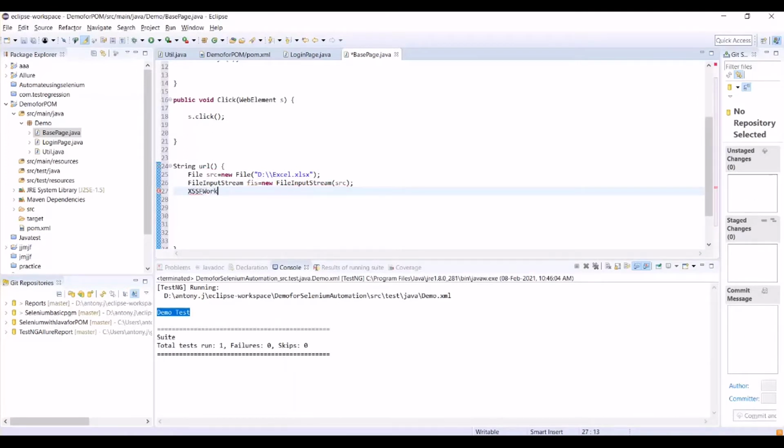Next, we are going to create the class for the sheet, XSSFWorkbook. So let's create the workbook, then we will create the sheet. Now we are going to create the object for the workbook. So the workbook is XSSFWorkbook. And next, XSSFSheet. For this class, we are going to create the object as sheet. Then we will pass the workbook as a parameter.